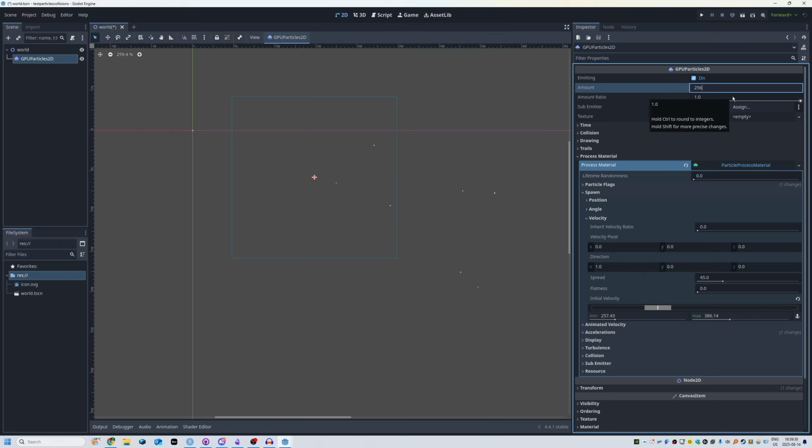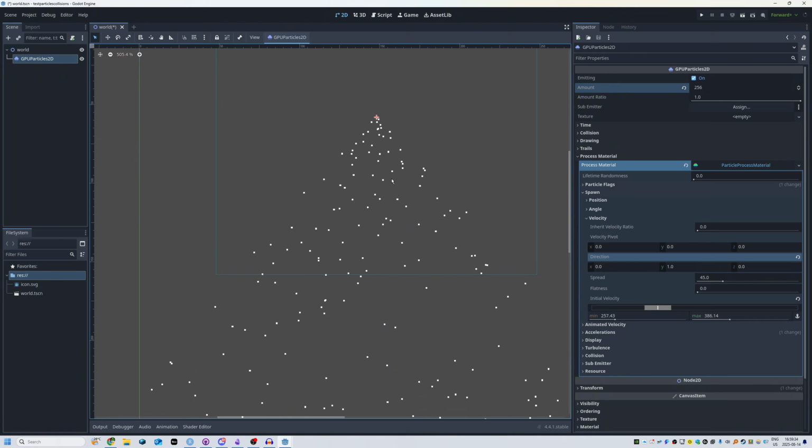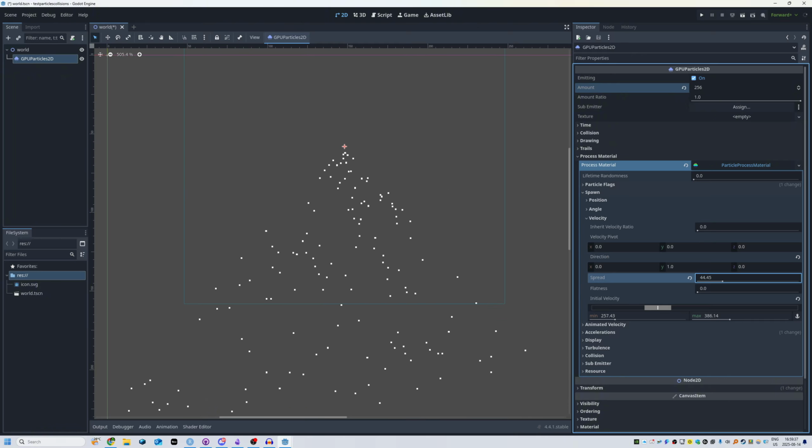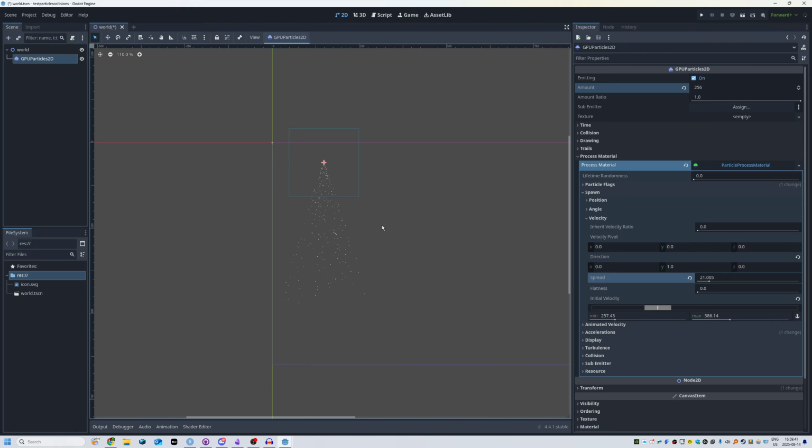Then you're going to want to set like 256 particles. It doesn't really matter. And just make them go downwards. Honestly, it doesn't matter, but it's personal preference. However, it makes it a little bit easier to test. So now you have your particles. You can see they're spewing out everywhere.